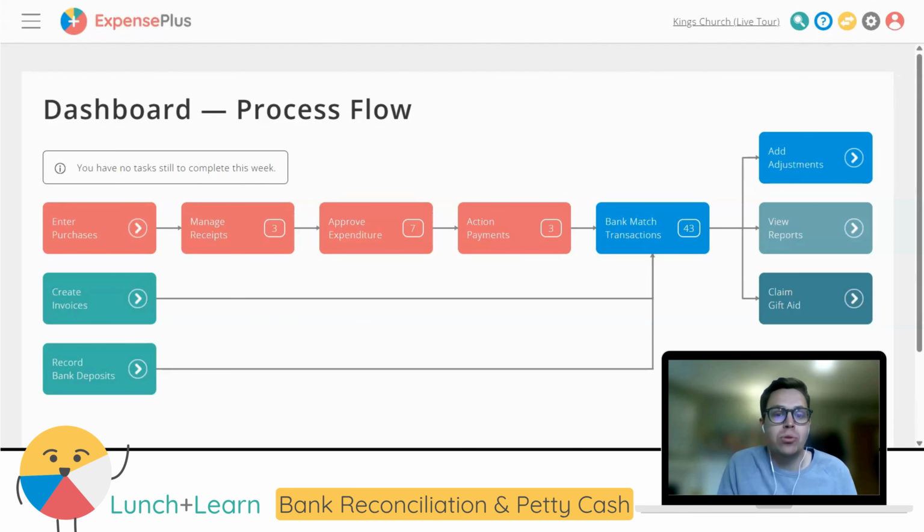And before we dive into the real details, we just wanted to step back a second and explain how bank reconciliation works within the overall process flow within ExpensePlus. So you can see on my screen, I have the dashboard for ExpensePlus open, and it shows us some of the different modules within ExpensePlus and how they work together.